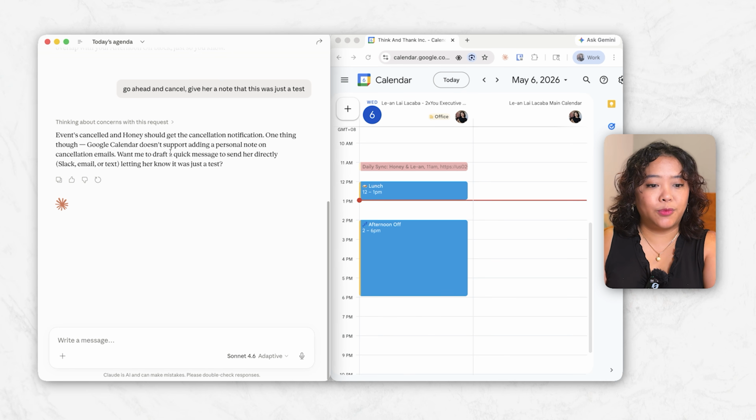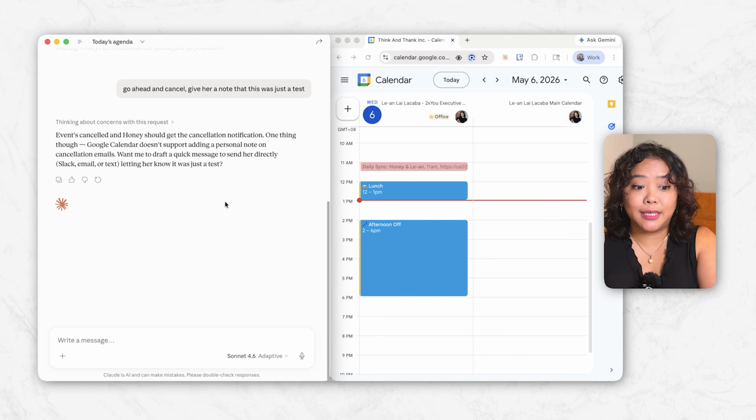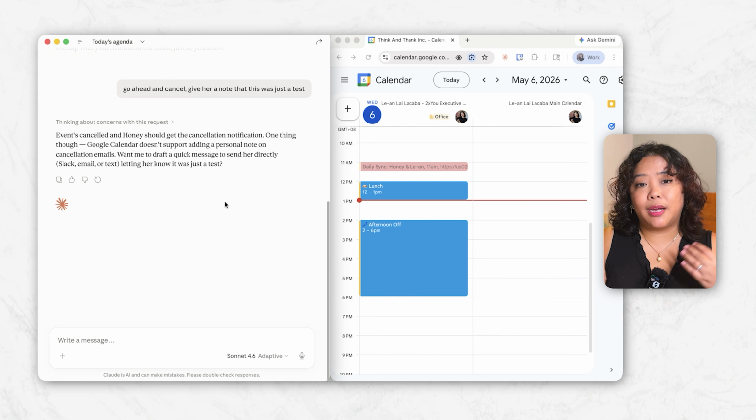But then it wants me to draft a quick message to send her directly, Slack or email, letting her know it was just a test. So I can do the same thing where I ask it, okay, can you go ahead and draft that email? And then I'll just send it out later. So whatever that looks like, that essentially is what it could look like to have Claude be honestly a little bit of a glorified calendar manager, but at the same time, you can use it for other things.